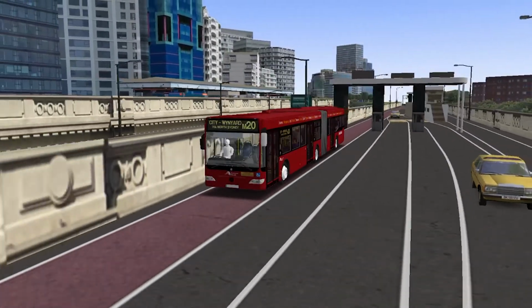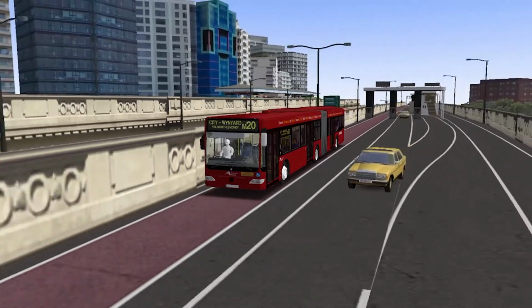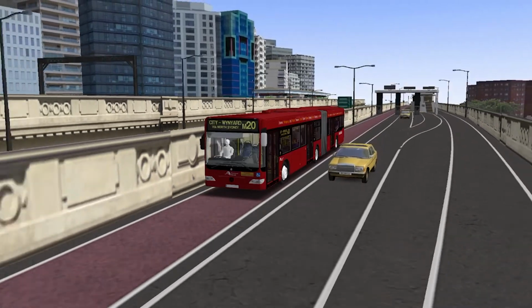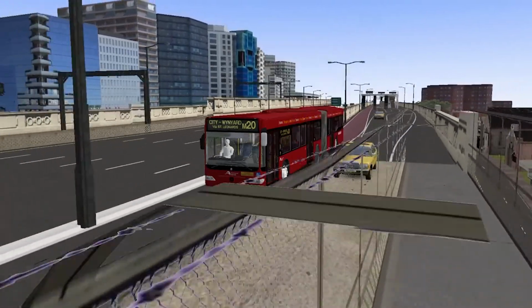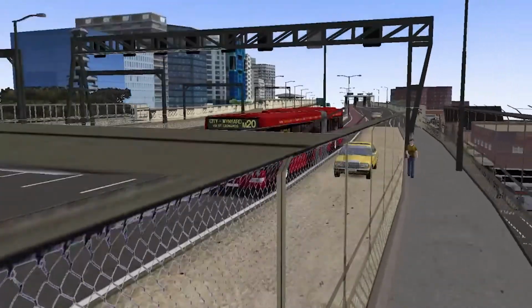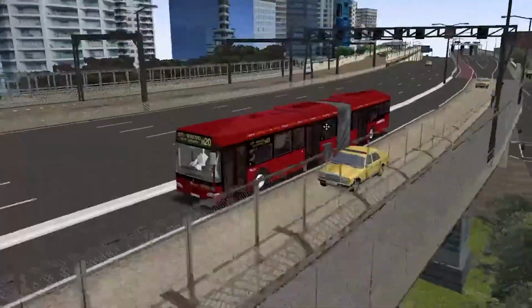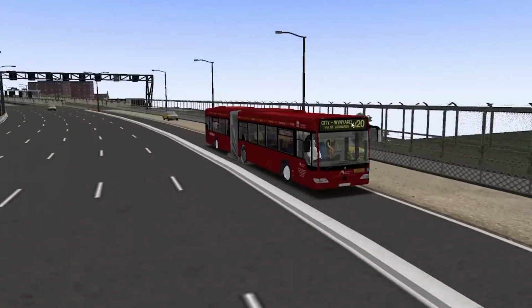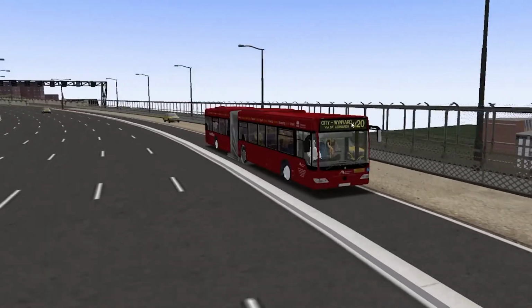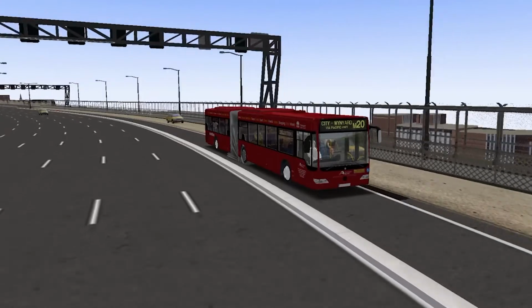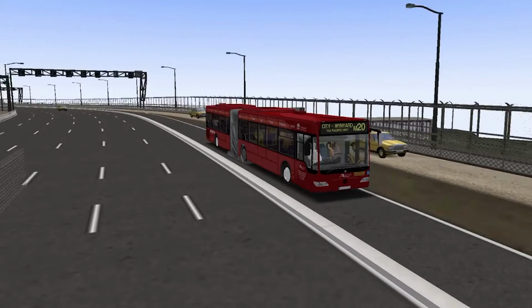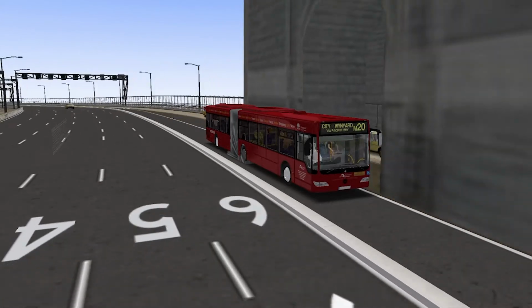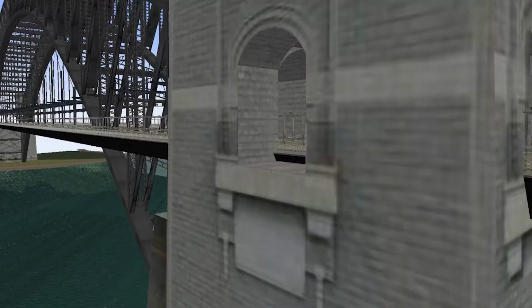So the bus just ran through the toll booths that are no longer there, and on the far side, on the left-hand side, is the North Shore Railway line. So we're now running over the Sydney Harbour Bridge. This is a dedicated bus lane, a 24-hour bus lane that this bus is running on. So we're just crossing over the Sydney Harbour Bridge. There it is, the Sydney Harbour Bridge.